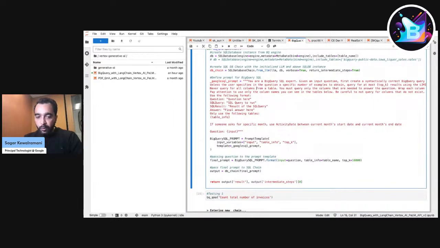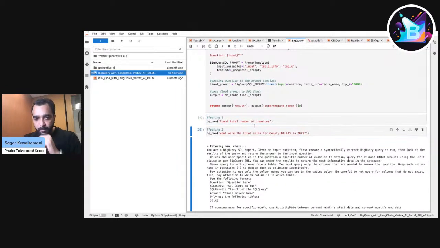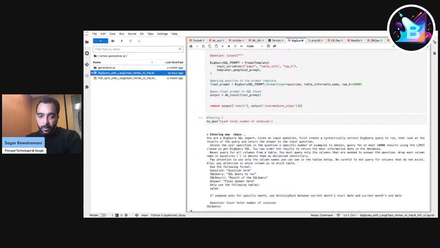What LangChain will do for me is take this prompt and the input I'm giving, and give it to the large model to generate the SQL query, and then come back with the output. So here is an example. What you see here is I'm just running it for you.